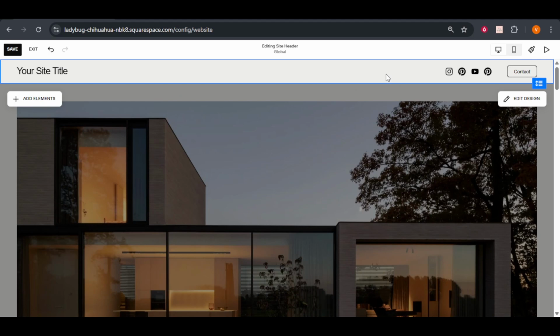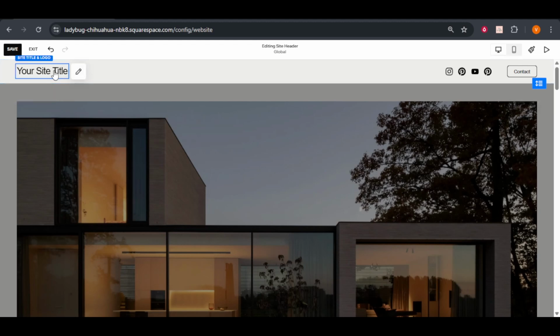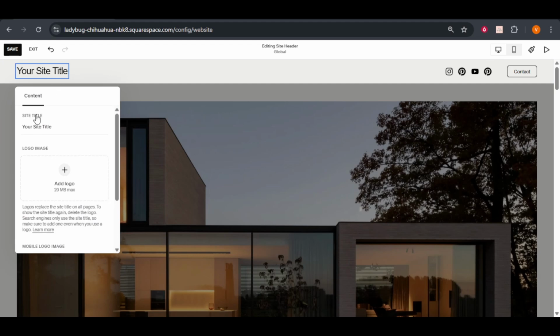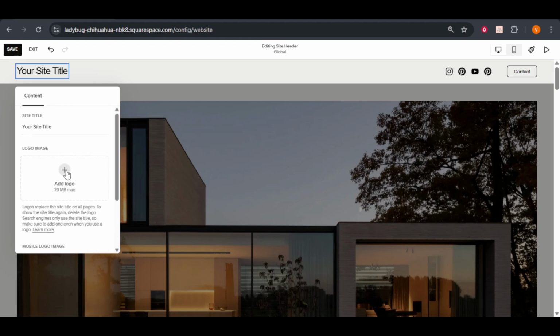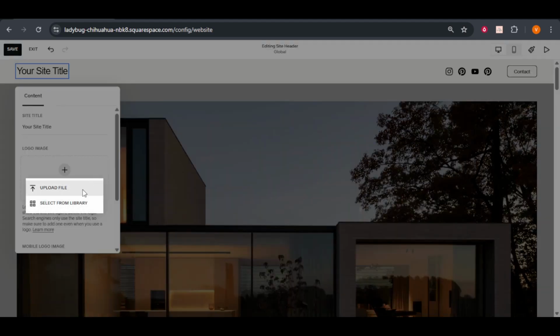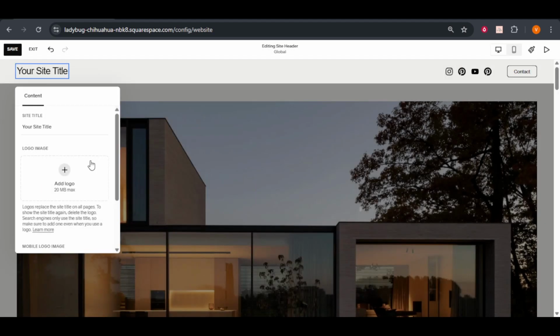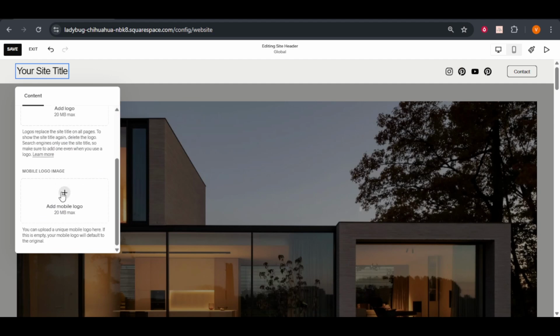Now, let's start with the site title and logo. If your site already has a title or a placeholder text, you can click on it to upload your own logo image. This is a great place to showcase your brand identity. A logo is more than just an image, it's a representation of your brand, so make sure it's clear and high quality. If you decide to use a logo, Squarespace offers the option to set a separate, smaller version specifically for mobile devices. This ensures that your site looks great no matter the screen size, maintaining a consistent and professional appearance across all devices.